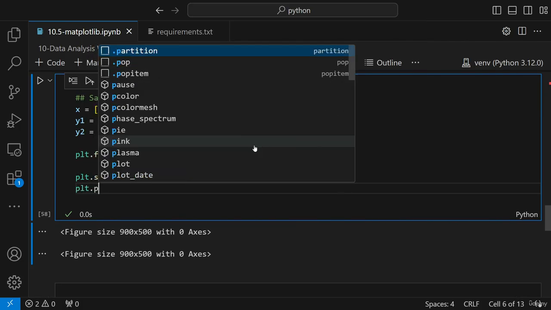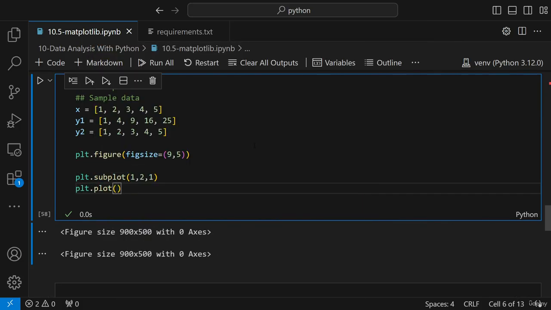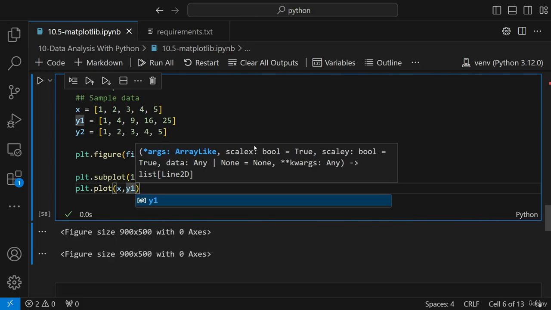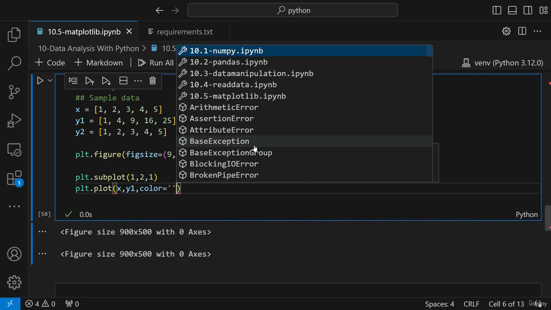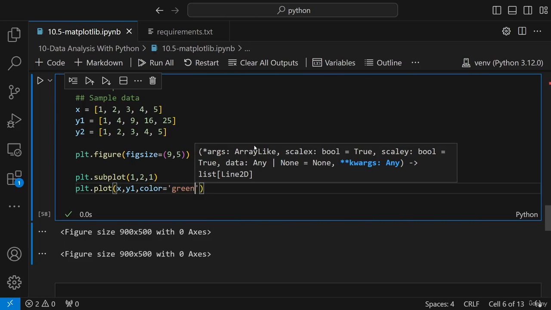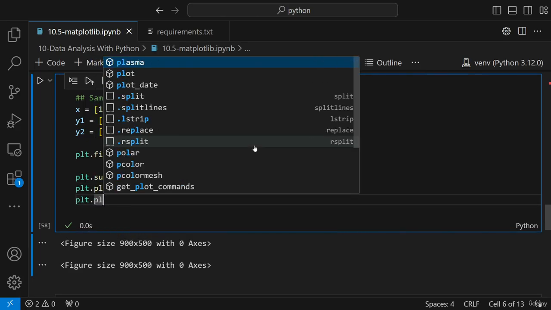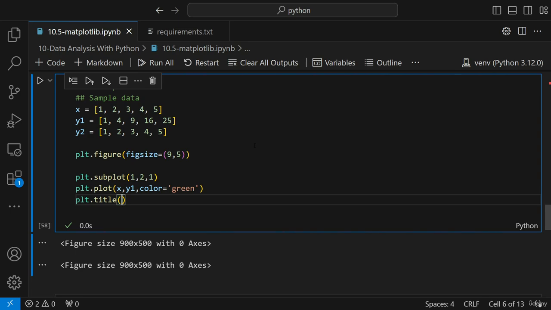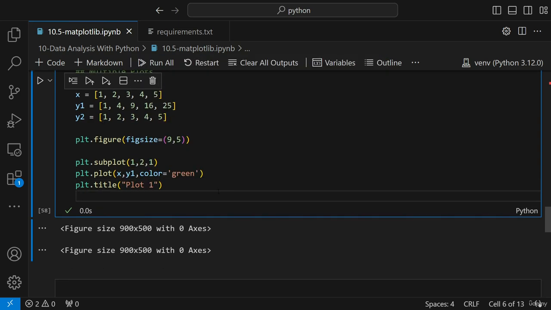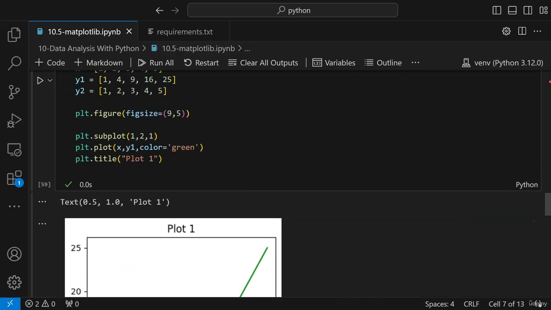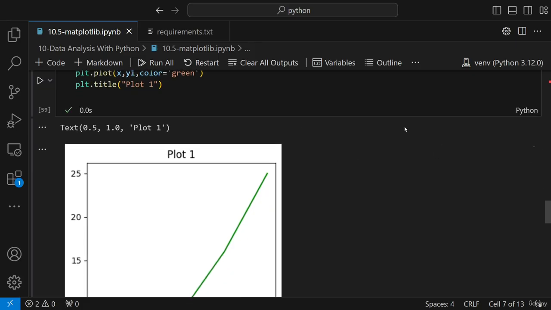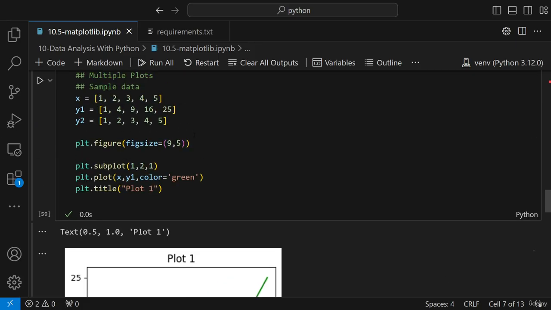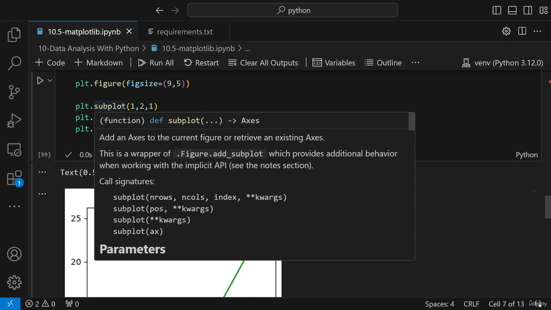Okay. And then I will go ahead and write plt.plot. And with respect to this plt.plot, I will say, hey, x, y1, I want to plot it. And let's use the color as green. Okay. Green. And this will be my plt.title, plot 1. I'll explain these numbers, why I have created them. Now let's execute this. So here you can see that when I first created the main figure, the figure size is nothing but 9, 5, right? With respect to pixels.